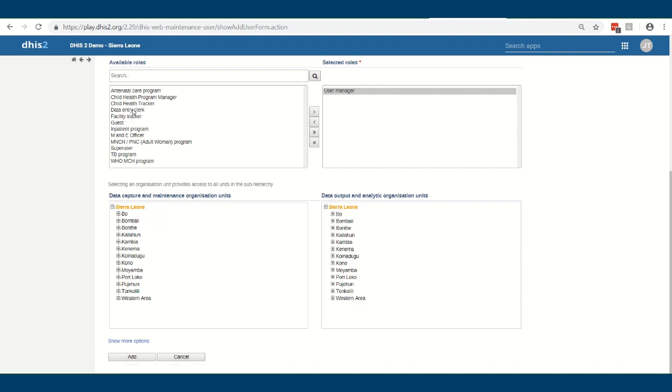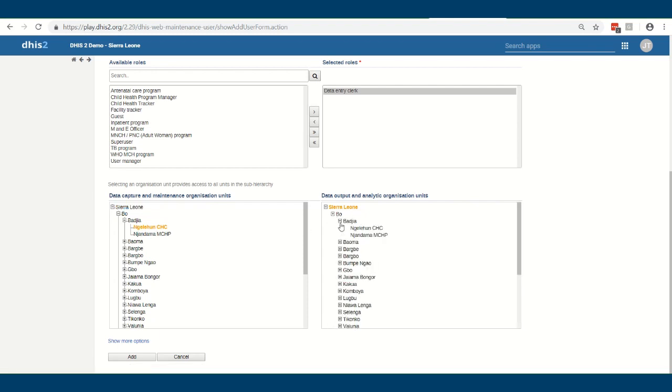But let's say, for example, I had a data entry clerk instead. Side note, you can't have multiple roles for one person, so keep that in mind. The data entry clerk may need to only work in one facility, so I would just select that there. But I may want the data entry clerk to see information for all of the levels above them. So they may not be able to enter data sets for the Bow region, but they can see results that other people have entered.